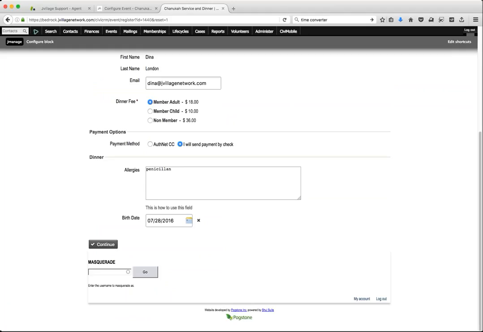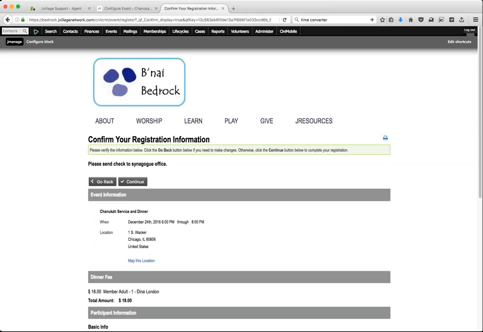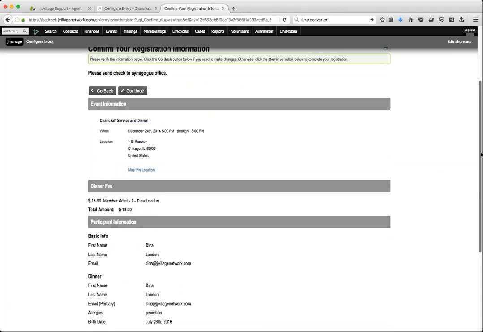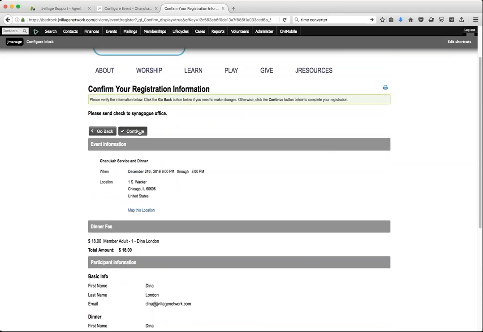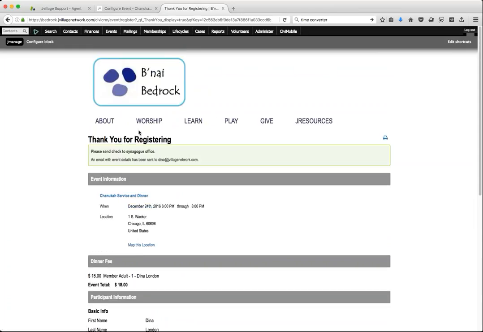And then you can see here we added the dinner fill out form, which is asking me what I'm allergic to and when my birthday is. So you can embed all kinds of different fields for different purposes and different types of events. So then I'm just going to click continue. It will give me a confirmation of everything. Then I click continue again. And then I'm registered for the event.